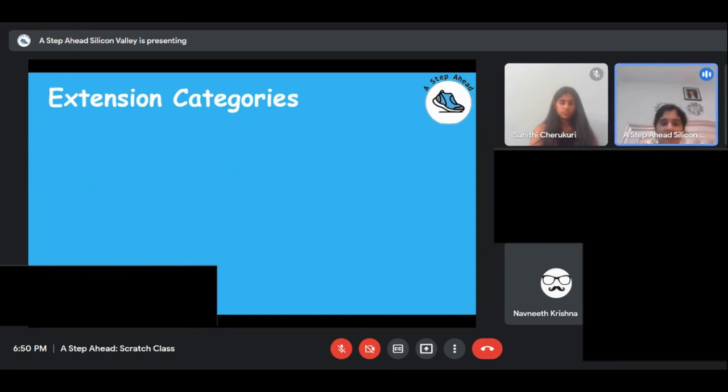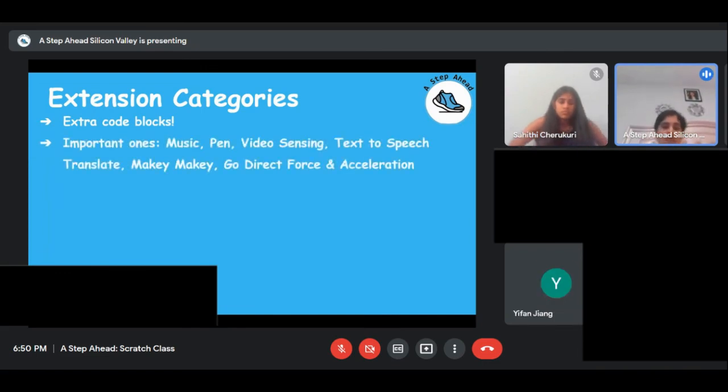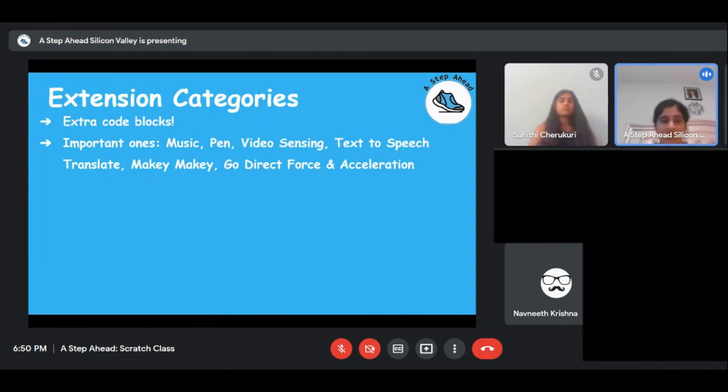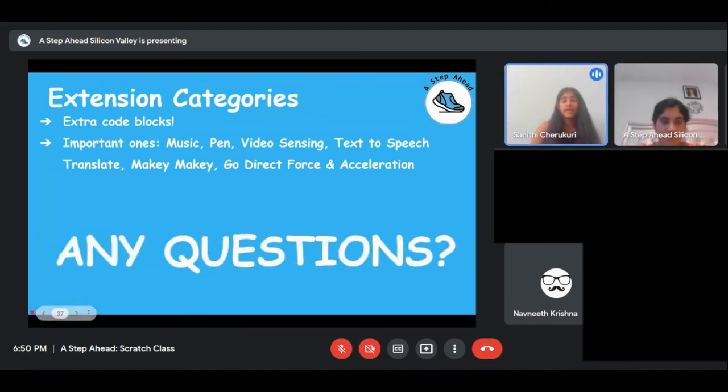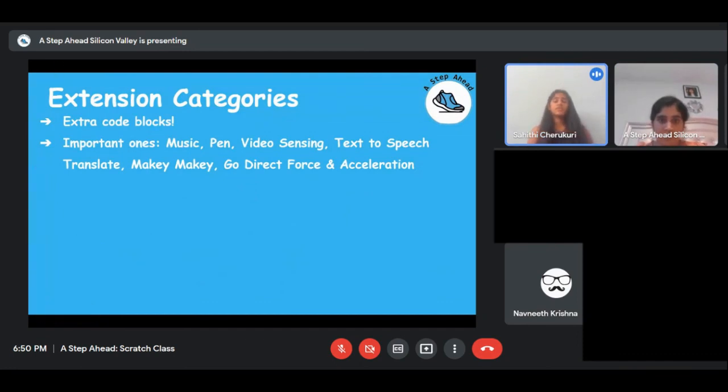So the next thing we're going to be covering are extension categories. We're not going to go too deep into these because they're kind of specific to what projects you're trying to do. But these are extra code blocks. Some of the important ones include music, pen, video sensing, text-to-speech, translate, Makey Makey, Go Direct Force, and acceleration. These are kind of random, but they're specific to certain projects and programs. So it depends on the project you're involved in and what you're trying to build. We'll go deeper into them when you're in your smaller groups next week. For example, if you were to make a piano, you would probably need to use music.